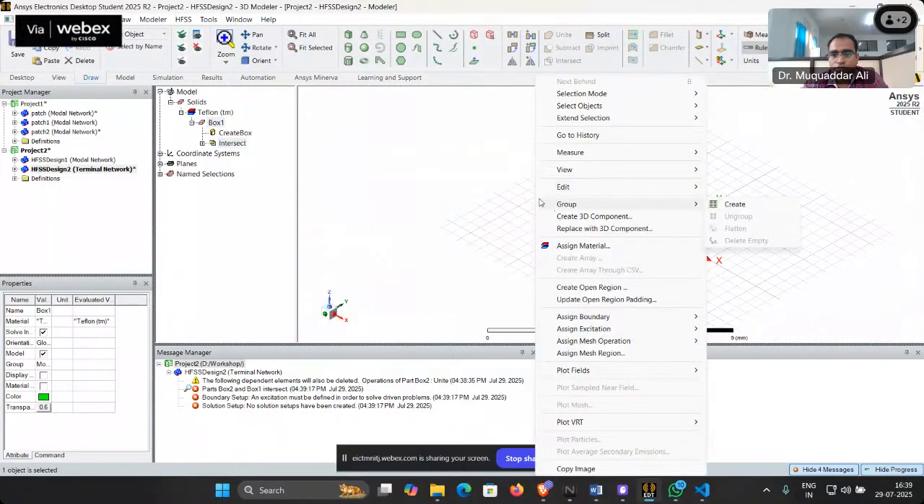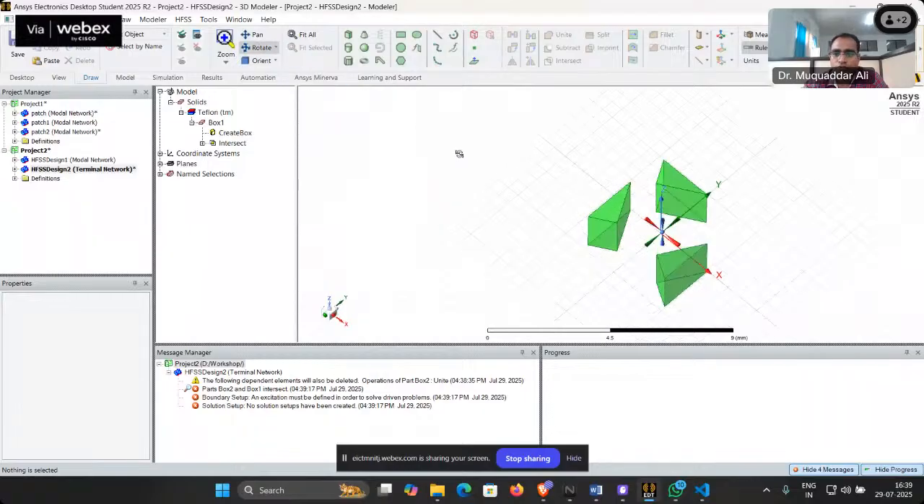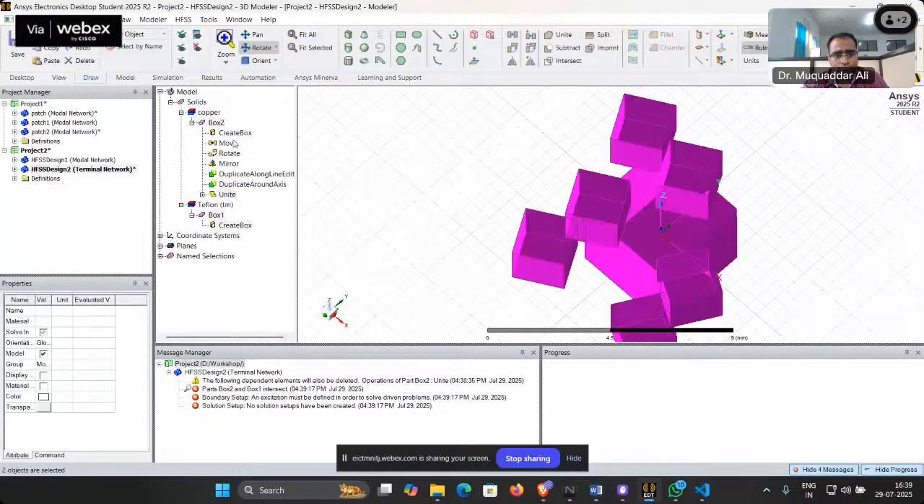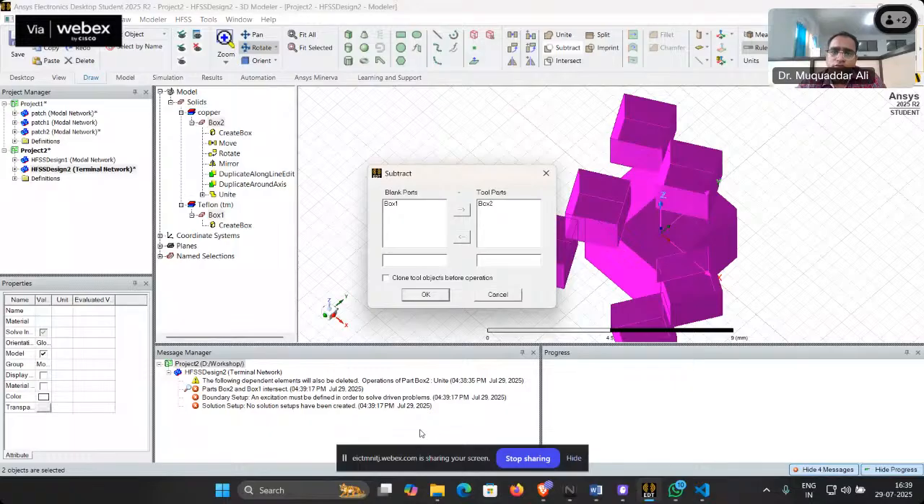So if we have the intersection, then this will be the resultant object, or we can select both the objects and select subtract. Now in this subtract operation, the blank part and tool part are very important. Blank part is the original part from which you want to subtract, and these are the tool parts that you want to subtract. Then if we want to keep that part, we make a clone of that. Otherwise we can just temporarily create an object to subtract and subtract it.